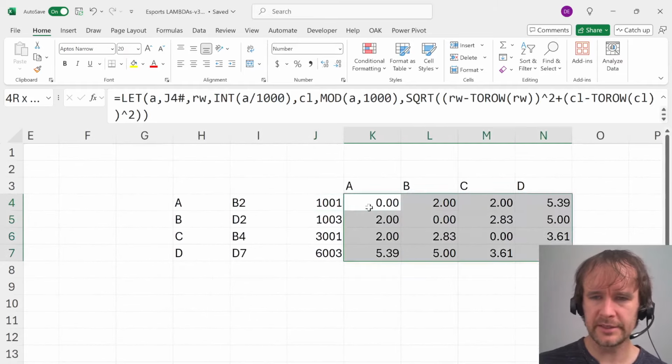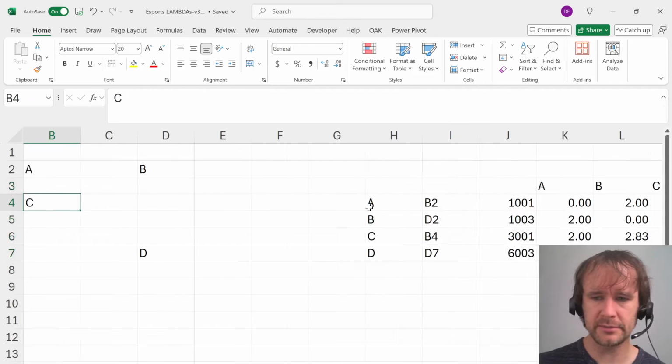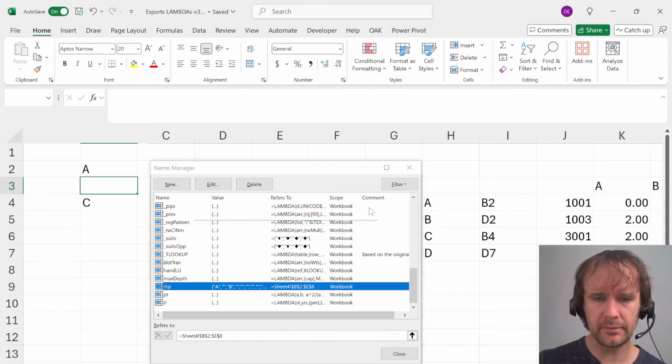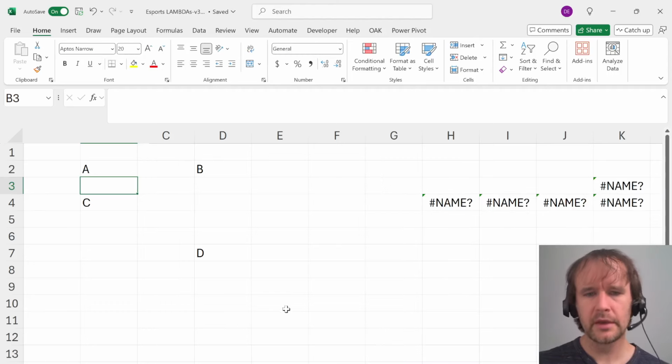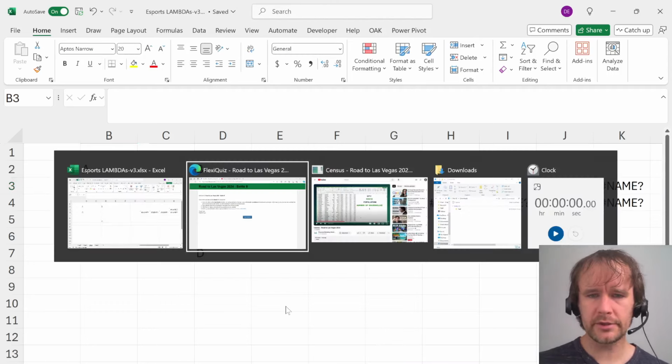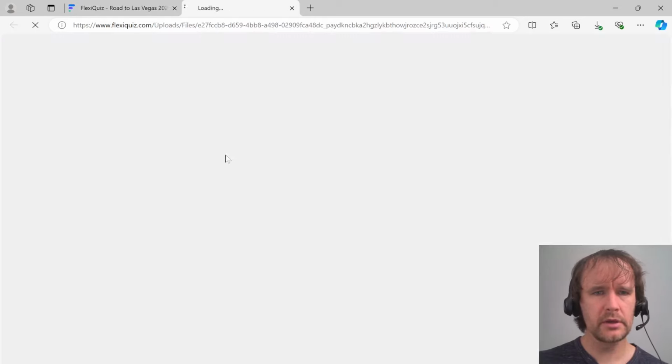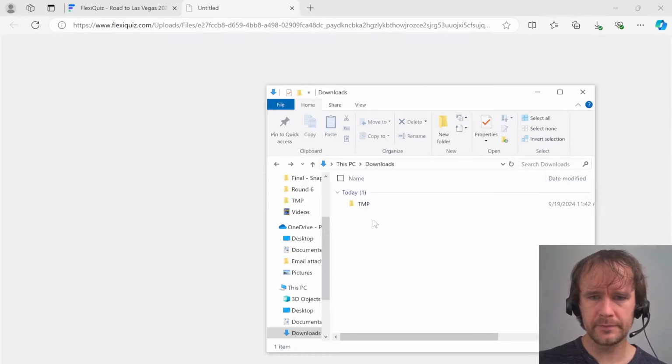And then calculate the distances between every pair of cities, because that seems like it might be relevant. But now that I've set that up, I need to delete the map name so that I can import this and then make it work. All right, that's all I've got time for in the way of background chit-chat, so I'm going to start my timer, start the battle, download the file, and let's dive on in.